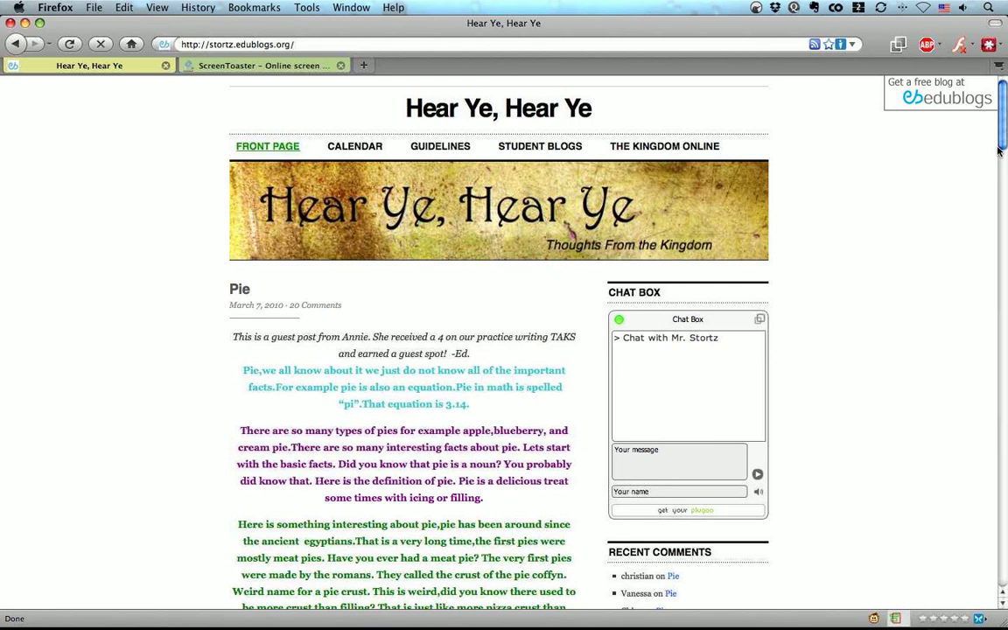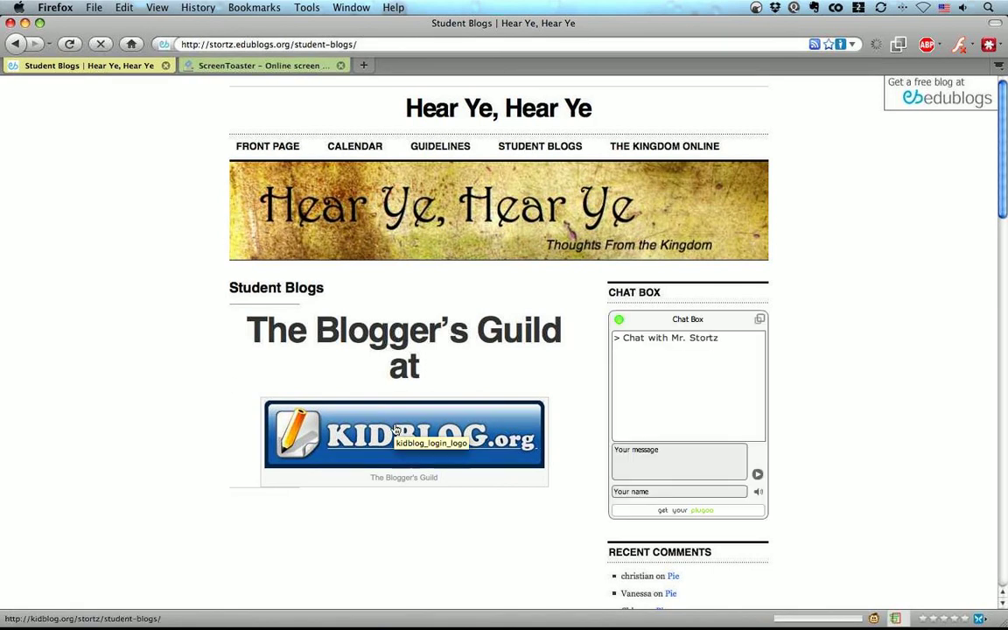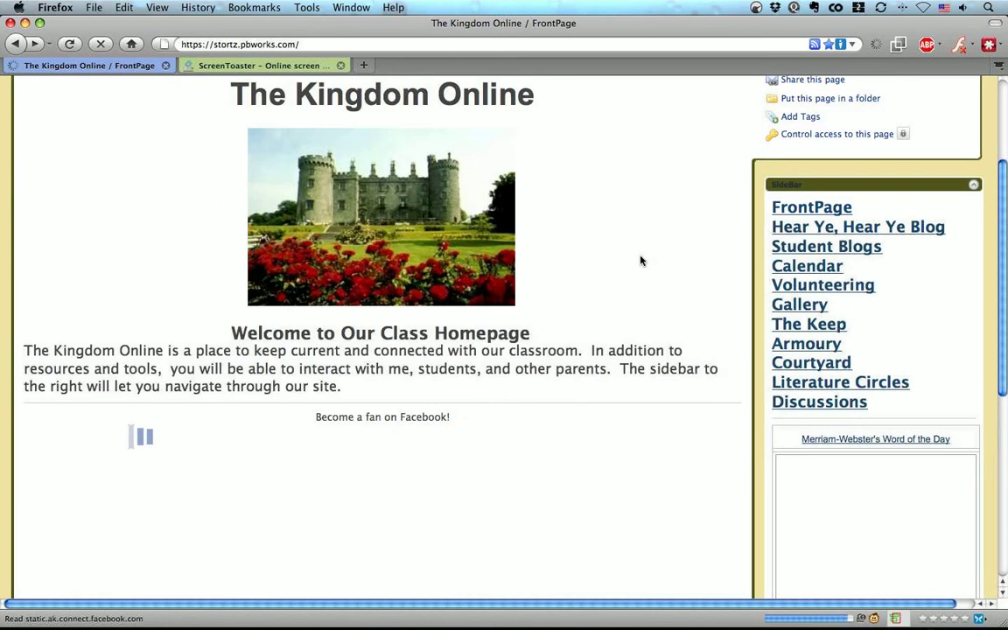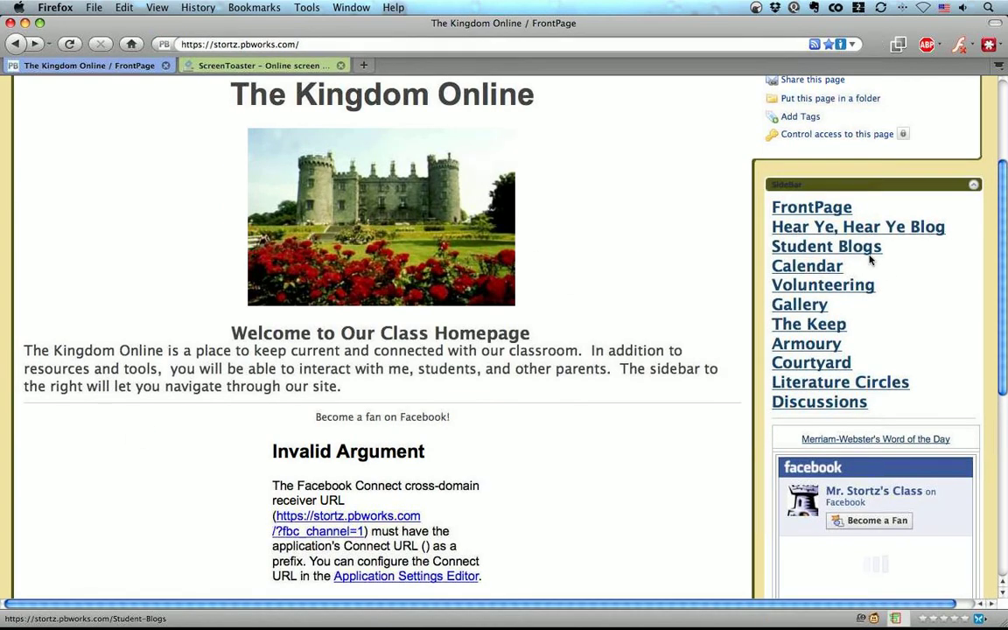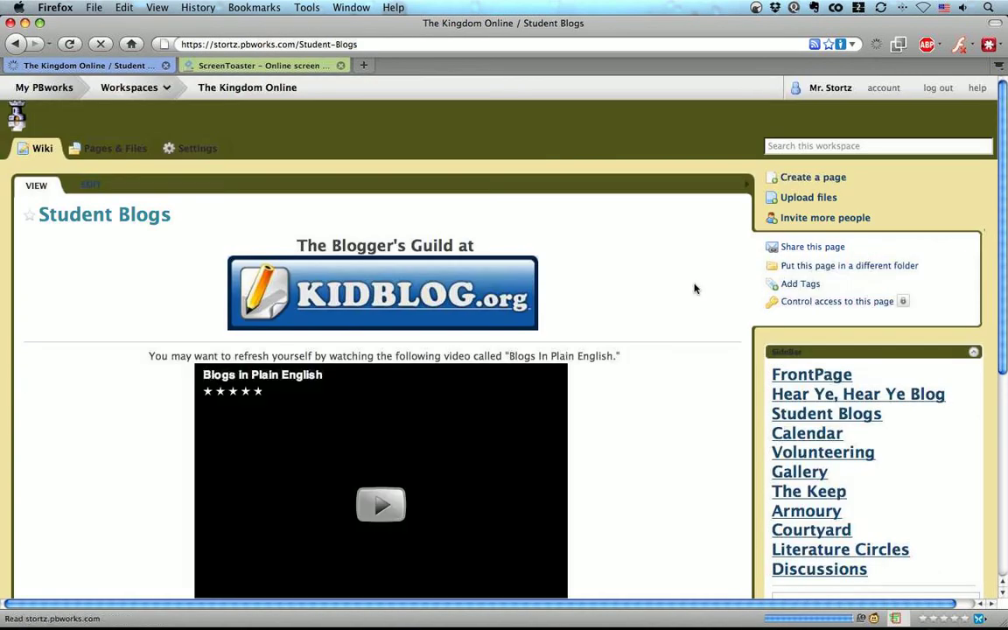The next part that I want to show you is our student blogs, which are brand new, and there are two different ways to get there. You can get there from our class blogs just by clicking on Student Blogs. It'll load in a new page, and it says right here, the Bloggers Guild at Kids Blog. Click on this and it'll take you straight to it. You can also go back to our class website, the Kingdom Online, and this link over here on the sidebar, Student Blogs, will take you right to it as well.